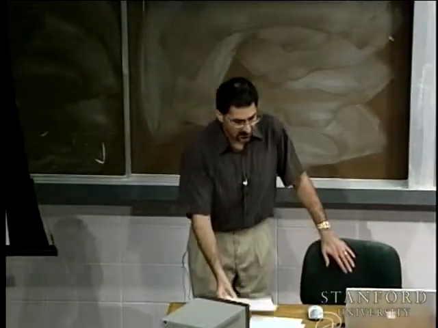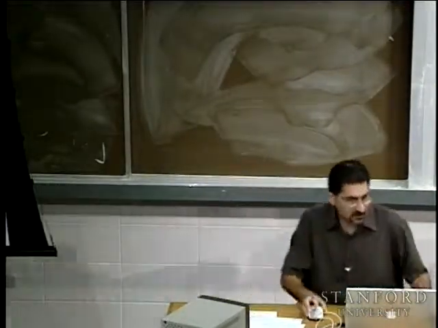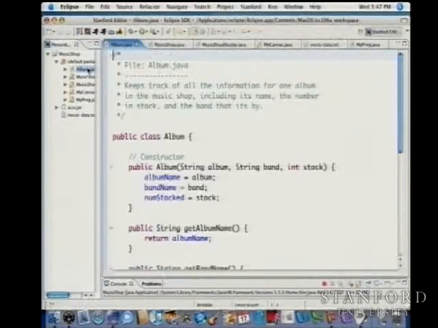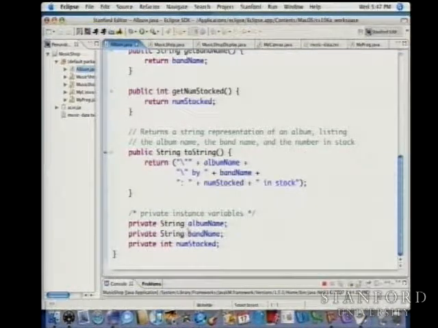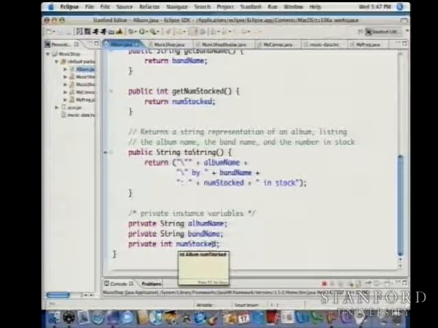Okay? So one of the things I might want to do, and I'll just show this to you real quickly, is I would create album.java, which is just some class. It doesn't extend anything, right? It's just going to be a class to keep track of data. And what it's going to do is it's going to have some private instance variables, album name, band name, and num stock, that's going to keep track of the information for one album.